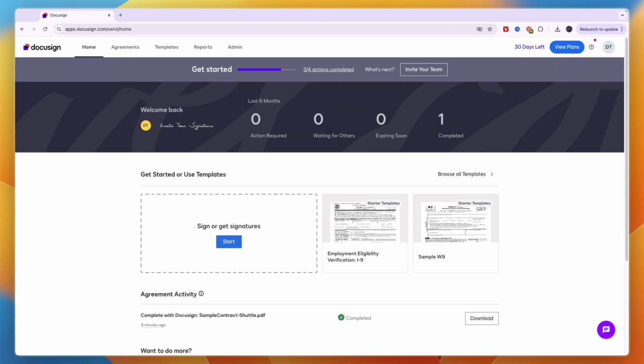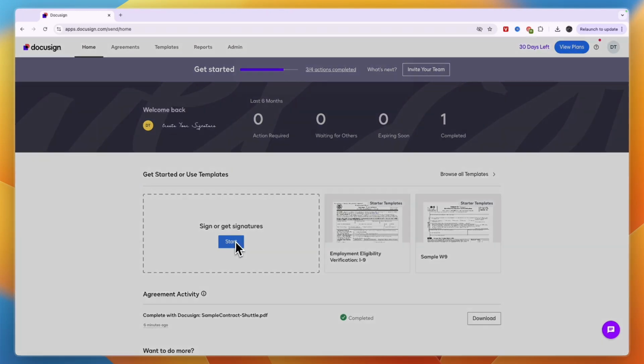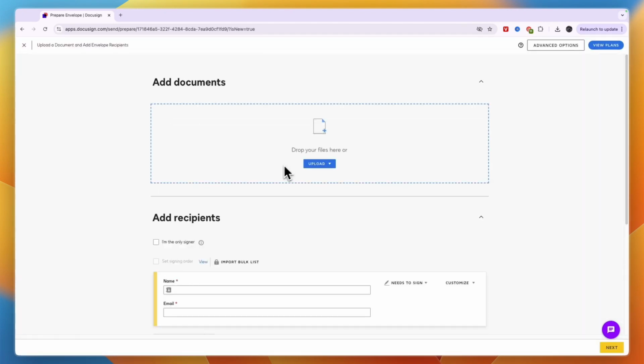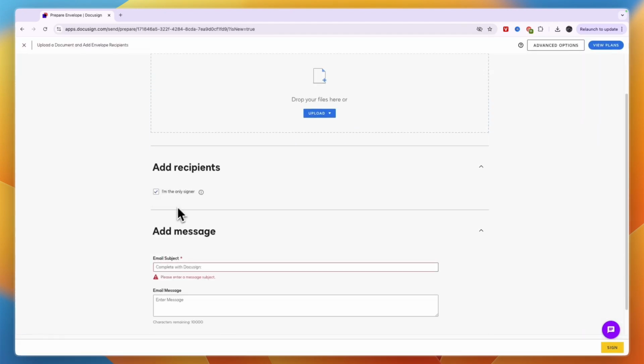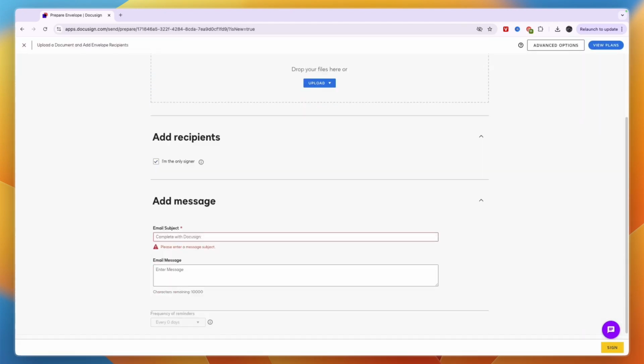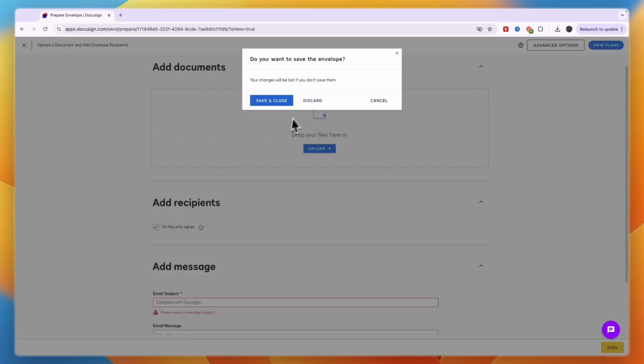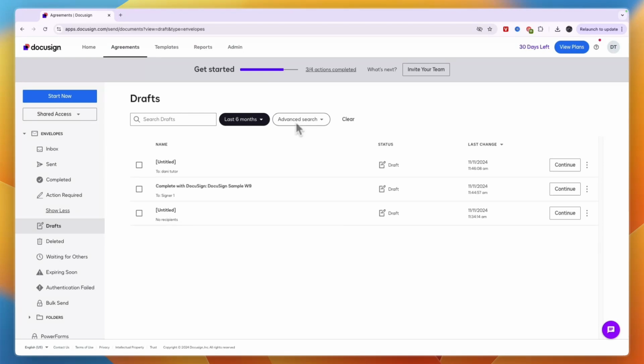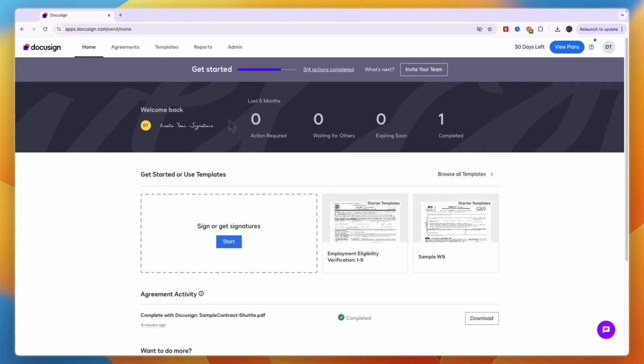Now if you want to sign a document, then you just click start, and then add the actual document, and then you need to select I am the only signer, and then you can just sign it yourself so that you have also signed that contract. So that's a way to send documents for signature, sign documents yourself, and basically everything you need to know about how to use DocuSign as a beginner.